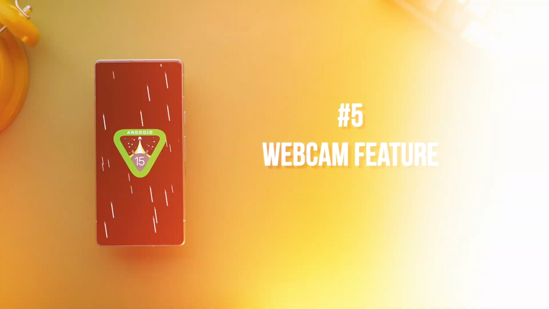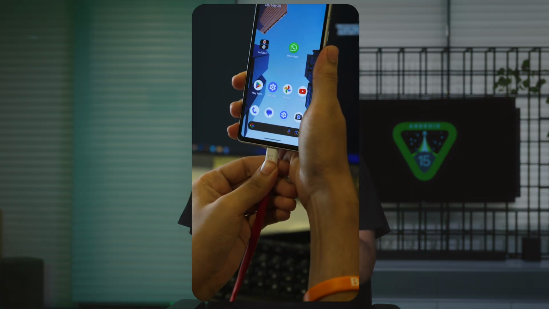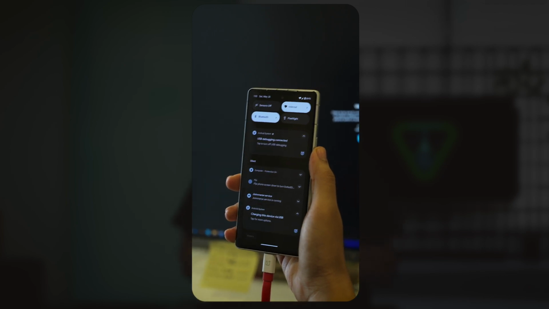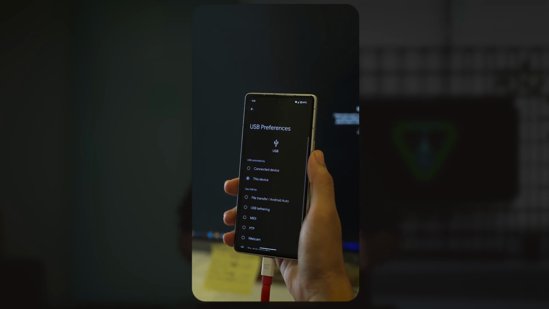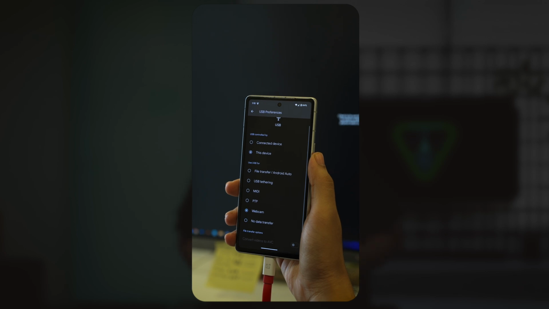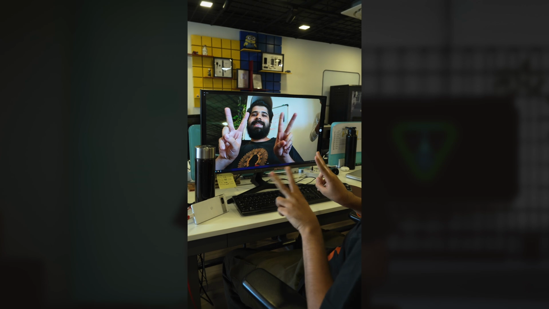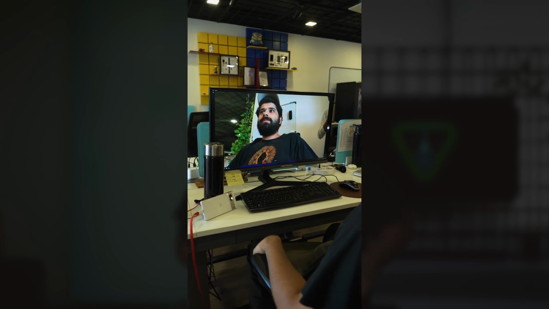Alright, up next we have the webcam mode. So Android 15 has integrated a new high quality webcam mode whenever you start the USB webcam feature on a Pixel device. That basically means that whenever you connect your Google Pixel device to a PC or a laptop, then if you go to the notification bar and tap on the icon that shows that the USB has been connected, and scroll down, you'll see the webcam feature. Just select it and now open the camera app on your PC or laptop. And with that, you can use the camera of your Pixel device as a webcam, and you can enjoy high quality video chats with your family and friends.